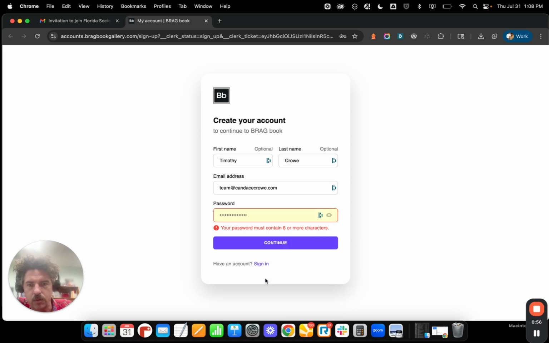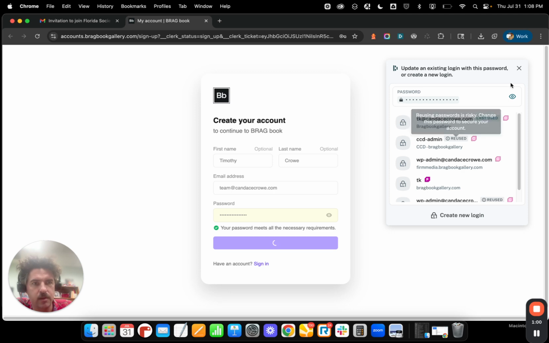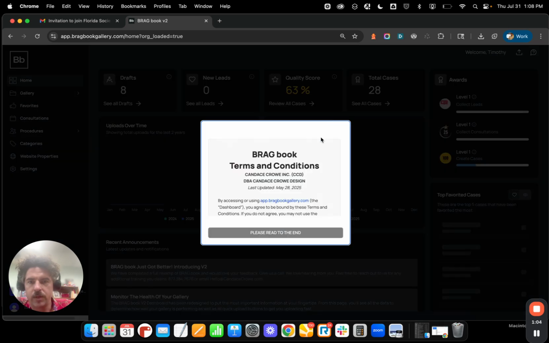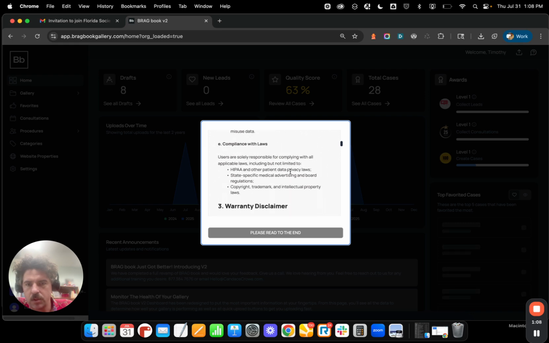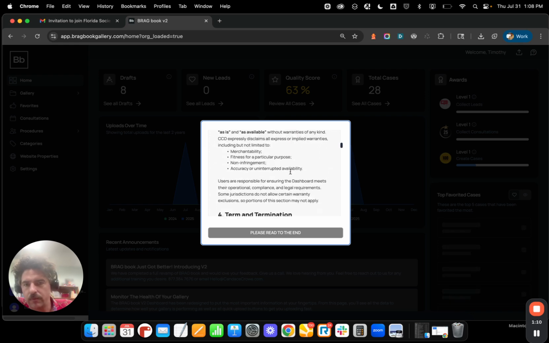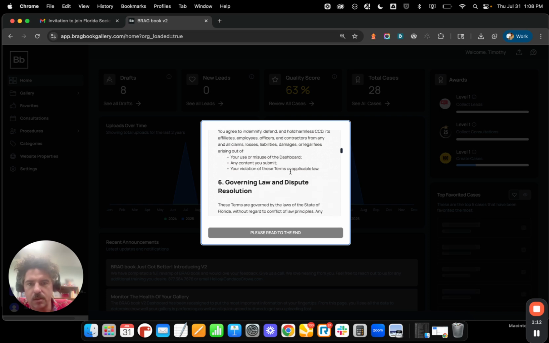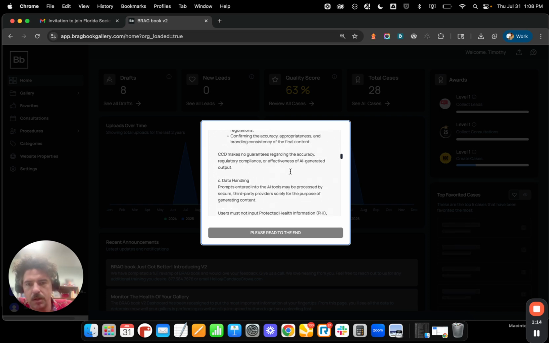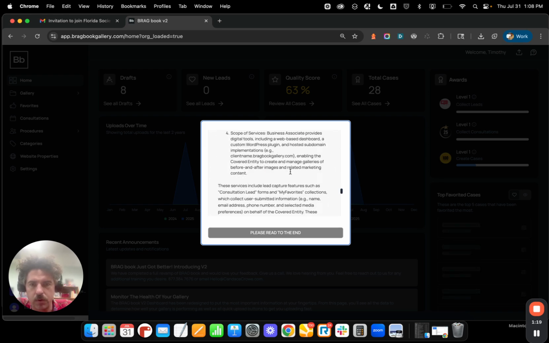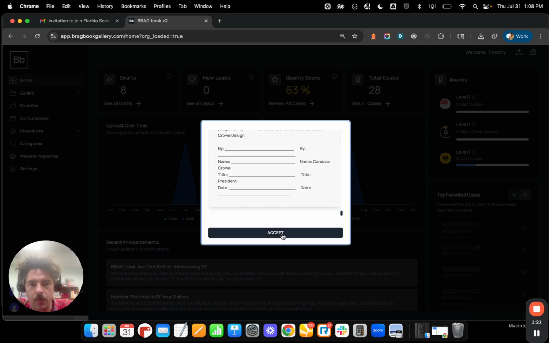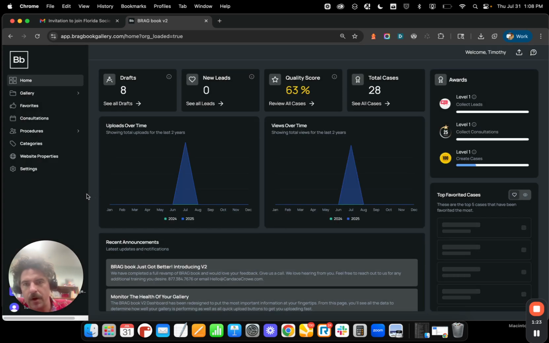Then you set up a password, pretty standard stuff, and then go ahead and hit continue. Upon logging in, you'll have to read through the terms and conditions. This just goes over the terms and conditions of the software, confirms that you have the proper releases in order to post the photos. There's a BAA in here as well, all kind of standard stuff for just using software. Once you get to the end, you hit accept. All right, now you're into the system.